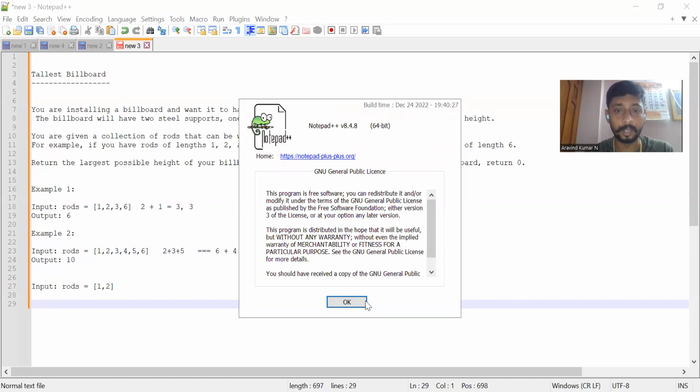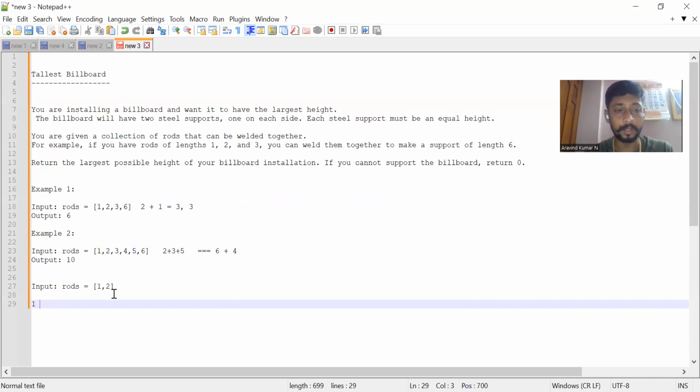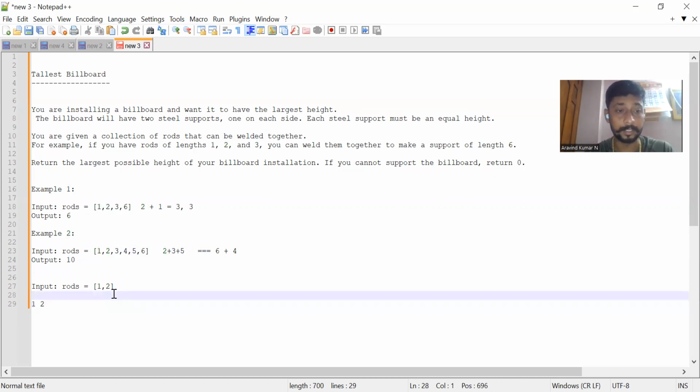I can simply take 1 and 2. One can act as a left part, and two can act as a right part.